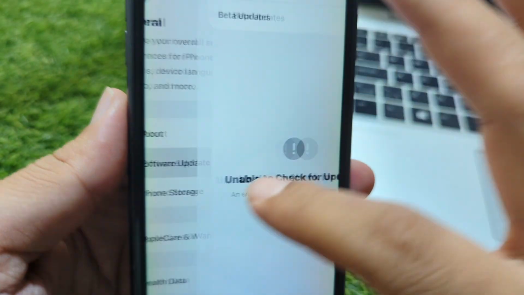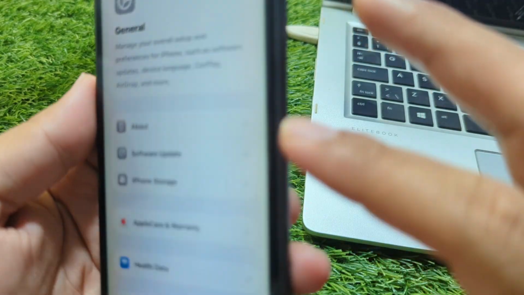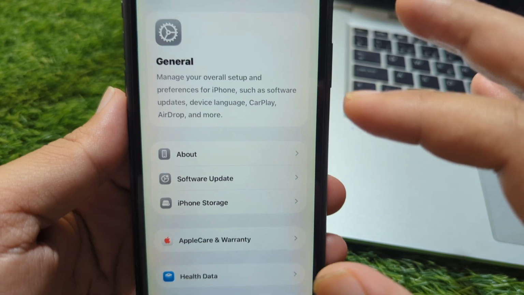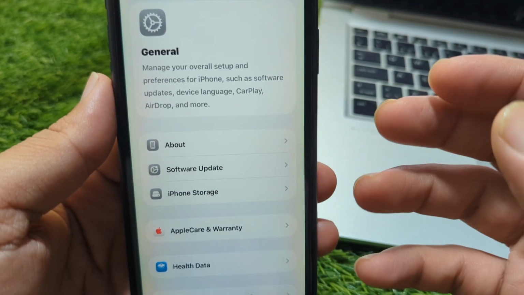So guys, do this, and after this you have to simply take out your SIM card from your device for one time, and after this you have to simply insert the SIM again and restart your device and check if the problem is fixed or not.